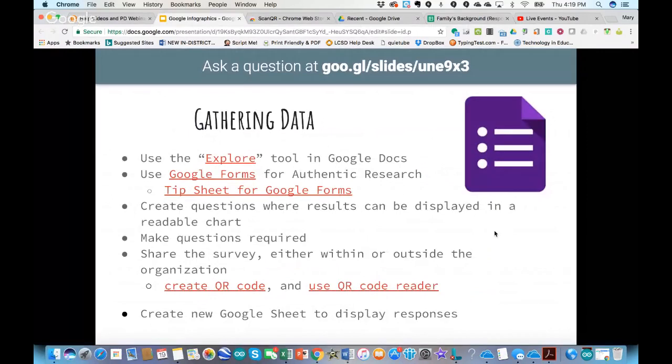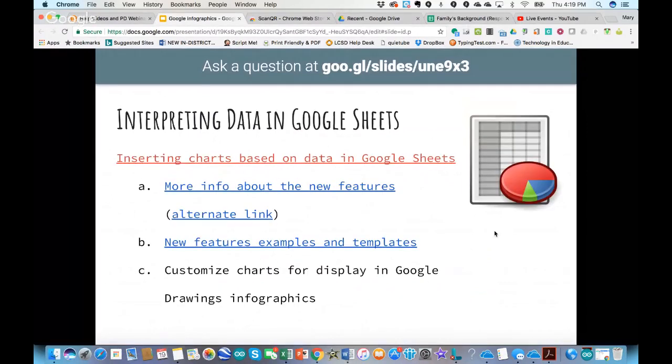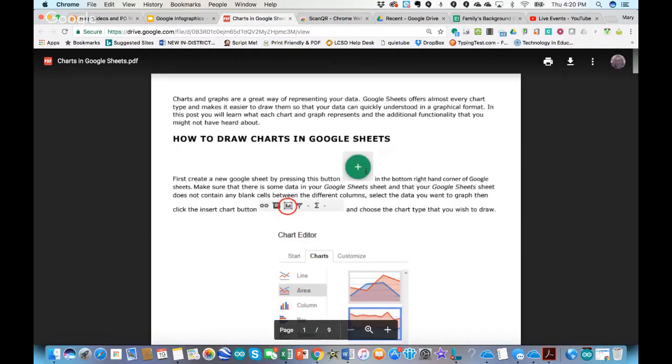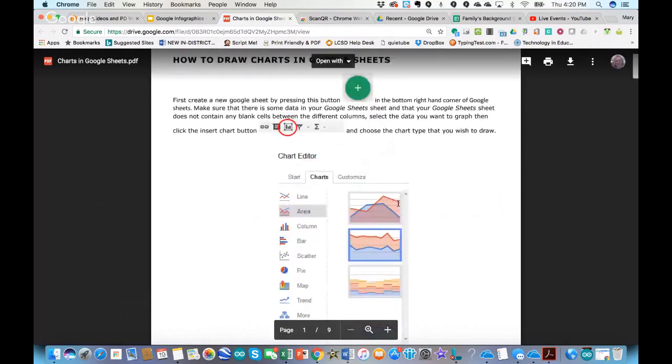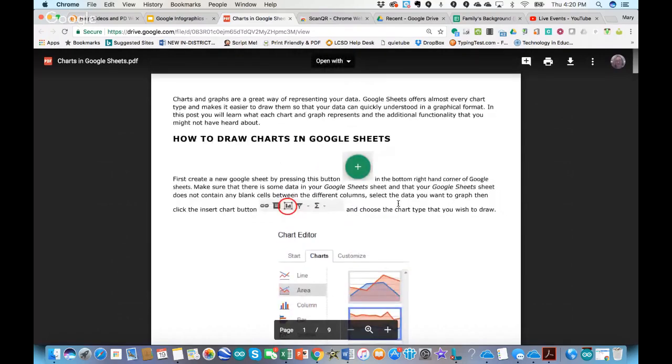So now I'm going to look at my Google Sheets. Okay, so in here, I do have some instructions in case you need sort of a reference after the fact of how you can insert charts into your Google Sheets. So I have some links here that you can visit. So this walks you through this tip sheet of how to draw charts in Google Sheets.